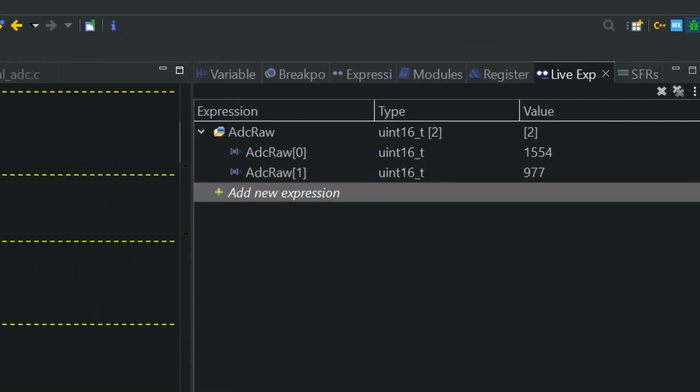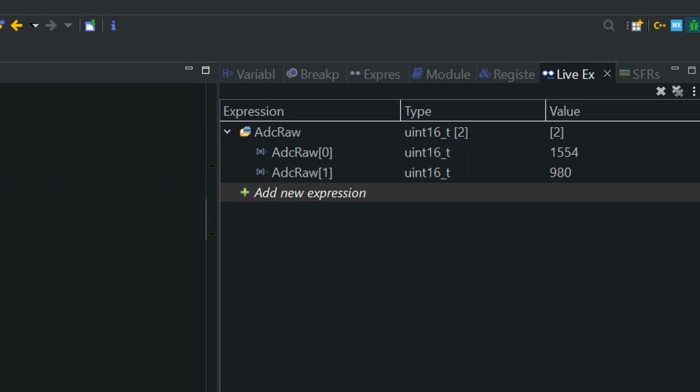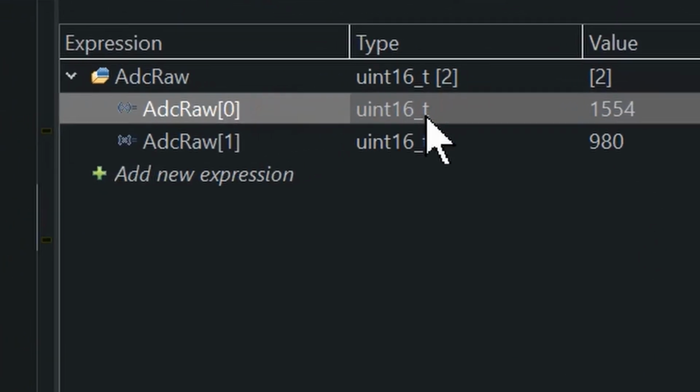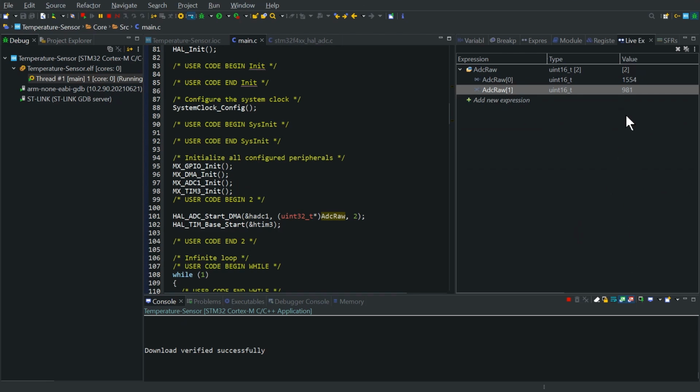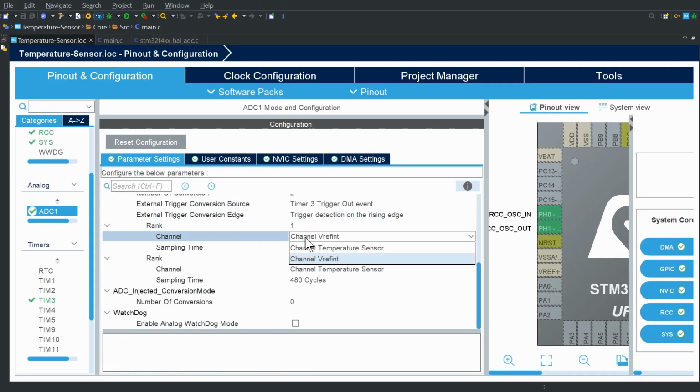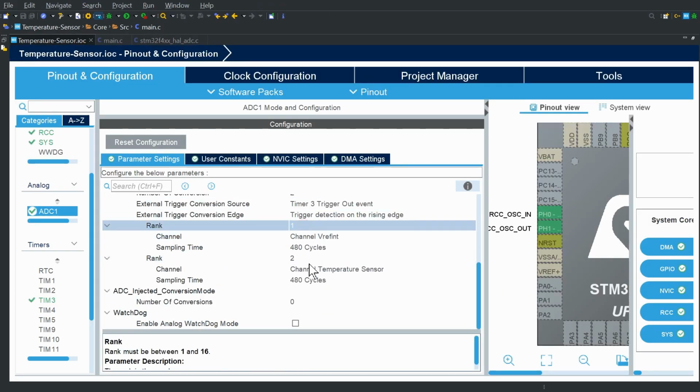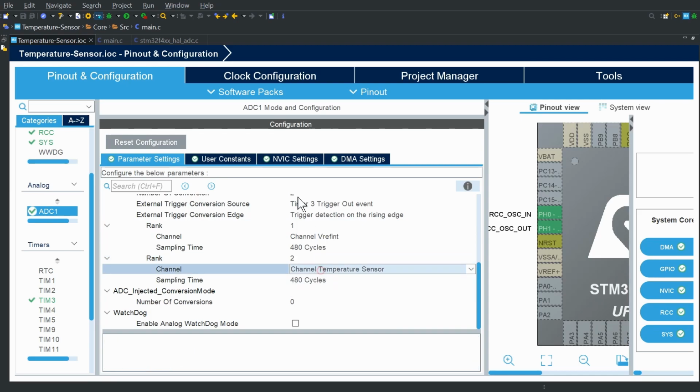As you can see, ADC works fine, and we get measurements from the ADC. The first one is from the Vref int channel, the second one is from the temperature sensor channel. Let's check it. Yes, Vref int channel first, and second is the temperature sensor channel.